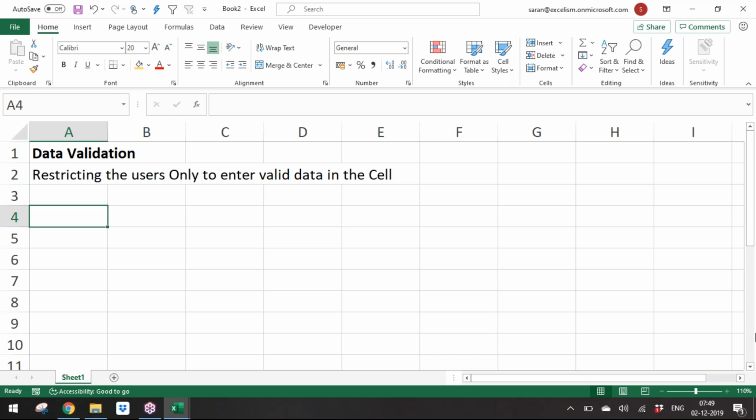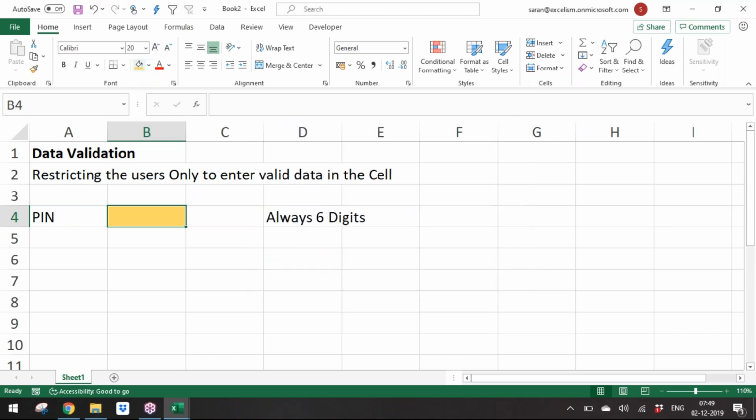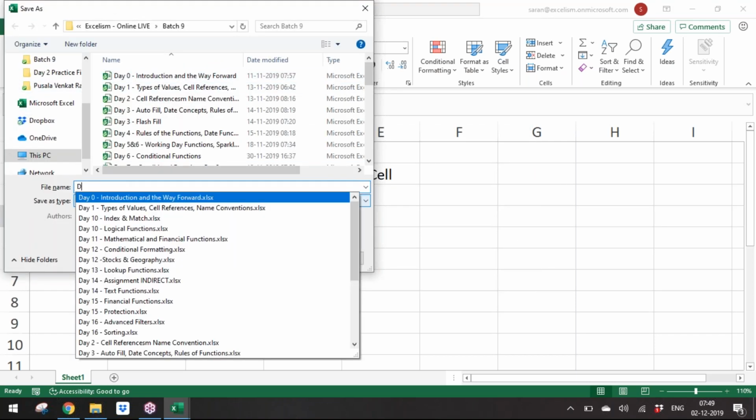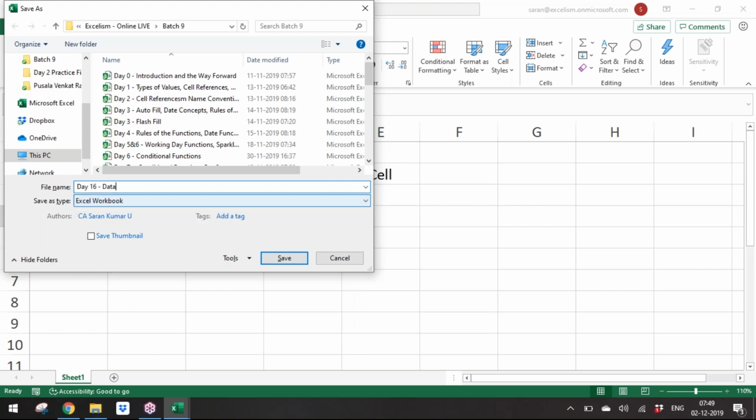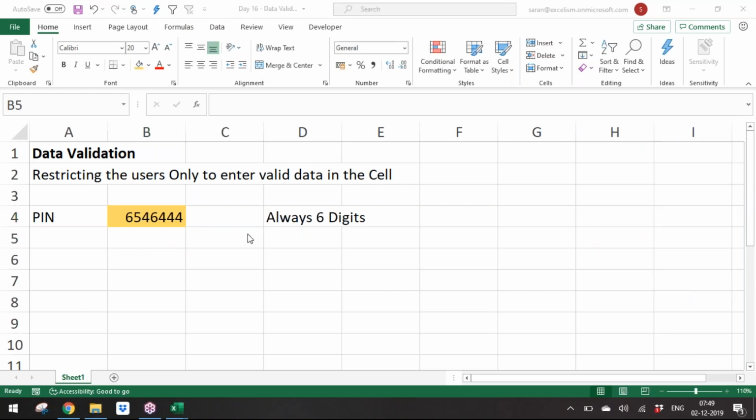We'll take one example. Let's say to file an income tax return, PIN code is important. Let's say I'm preparing a small template where PIN code is very important. What is the criteria here? PIN code must always be 6 digit. Yes or no? Let's say if I send this file to my client, whenever there is a field named PIN code, he can enter whatever he wants. Do you think Excel is stopping him? No. I want Excel to stop him if he is not entering the correct format or correct numbers.